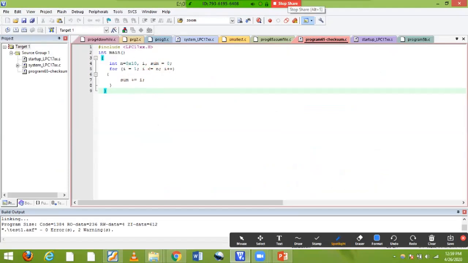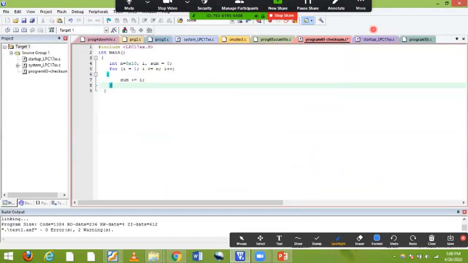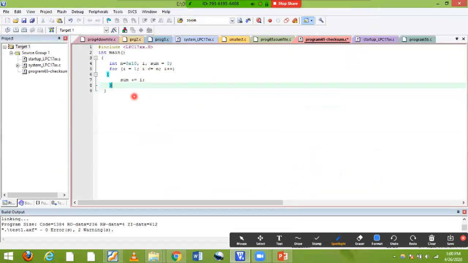Okay, I is equal to 1, I less than N, I plus plus. See here, we can see that sum initially is 0. 0 plus 1, I'll get 1. Next is 1 plus 1, I'll get 2. Then 2 plus the next incremented value, 2 plus 1, the sum keeps getting updated. Let's see how it is executing.